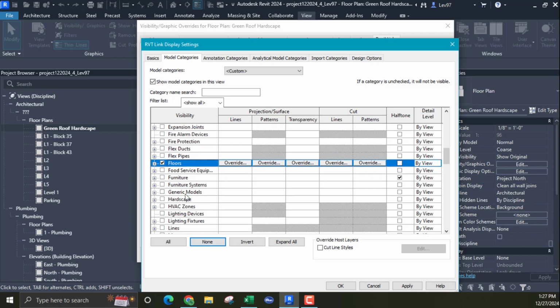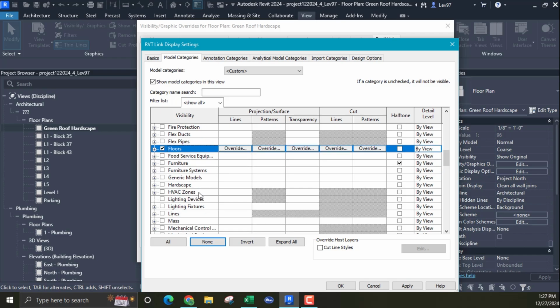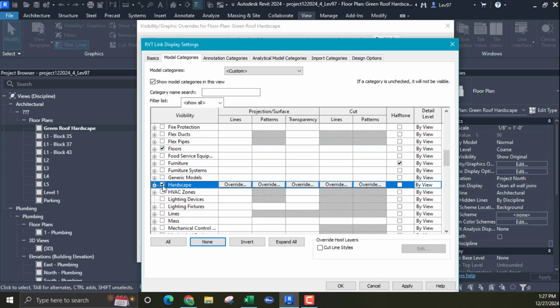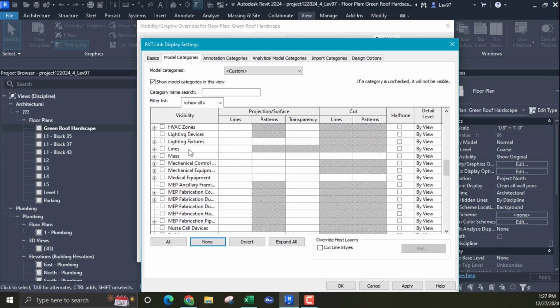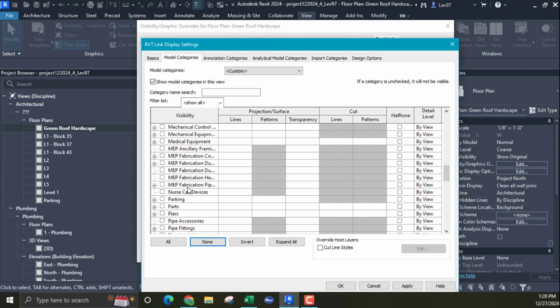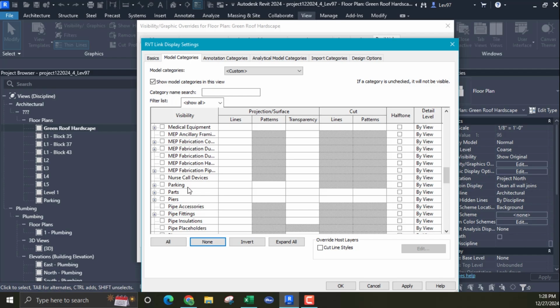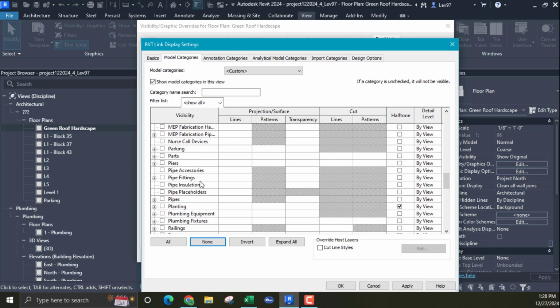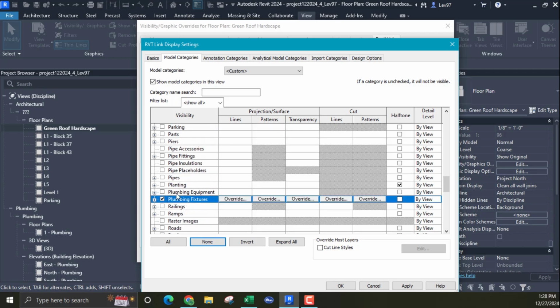Furniture systems, I don't like generic models. Hardscape, I'm gonna turn that on. Lighting fixtures, no lines. Those lines could be anything. It could be bushes, or it could be just random lines. So I don't like to use those a lot of times. This is all mechanical. Parking. Well, I'm on the roof, so I don't think that's gonna matter. Plumbing equipment, I want to turn the plumbing fixture on, not the equipment.